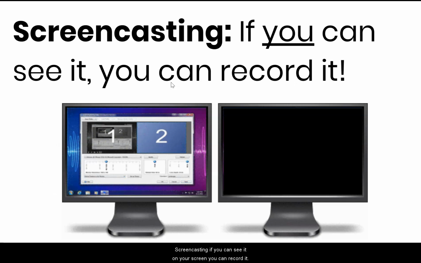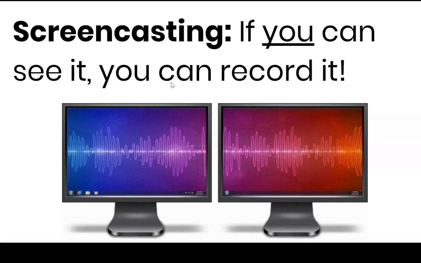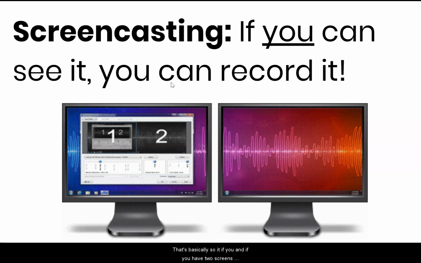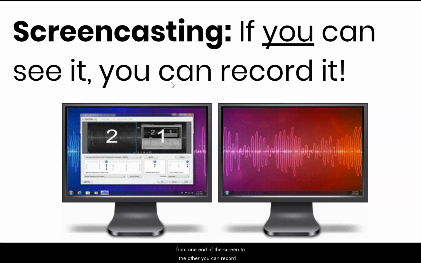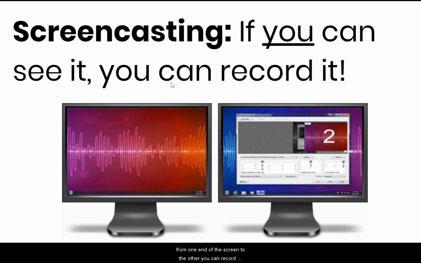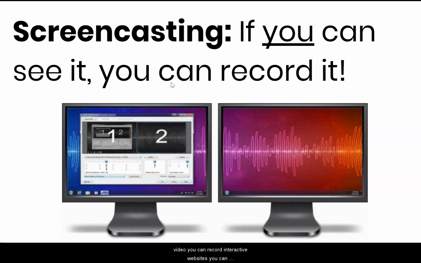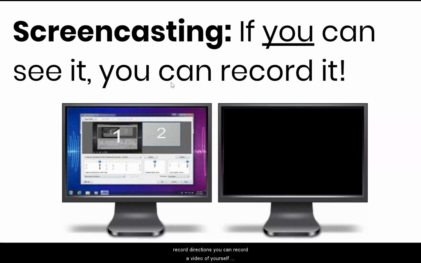Screencasting. If you can see it on your screen, you can record it. That's basically it. So if you have two screens, you can record one screen or the other. You can drag things from one end of the screen to the other. You can record video, you can record interactive websites, you can record directions, you can record a video of yourself. Anything that you see on your screen is recordable.